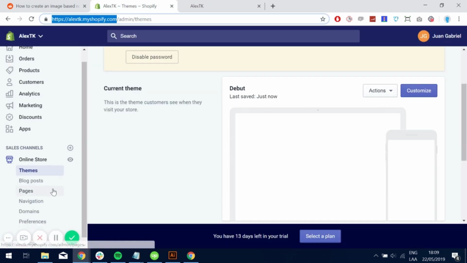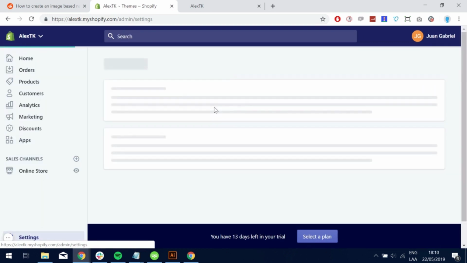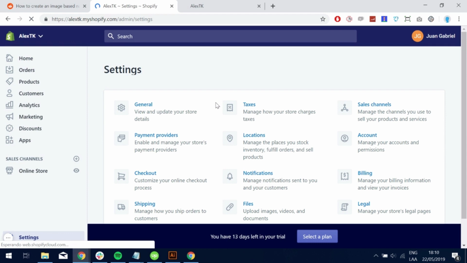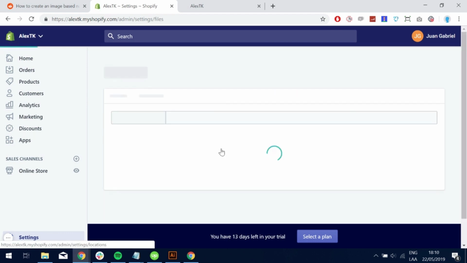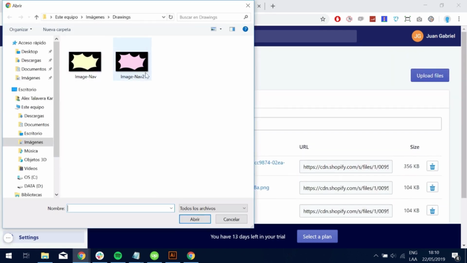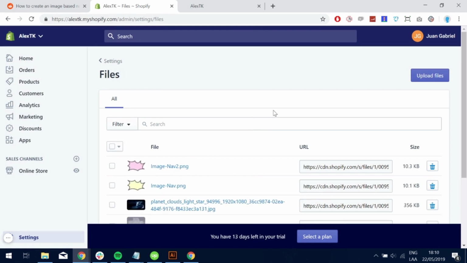So let's go into our shop and go into settings. I've already made two different images to show this example with dimensions of 500 pixels width and 300 pixels high. You can do these smaller or bigger, but it's up to you. So let's go ahead and upload the files. I'm going to upload two files for two different images in the menu. So go ahead and upload those two files, and there we go.